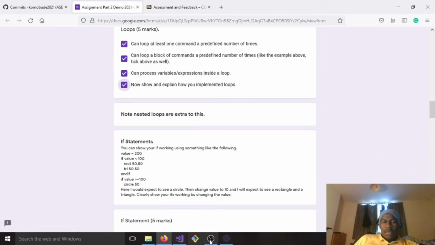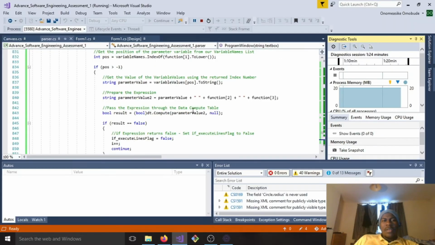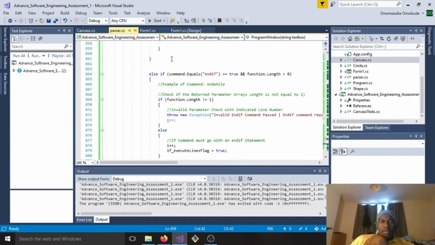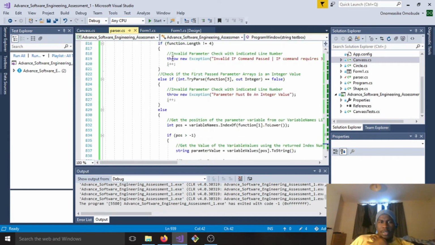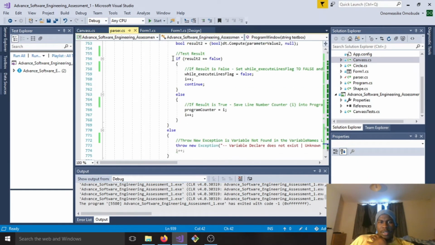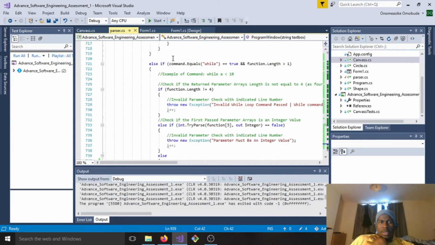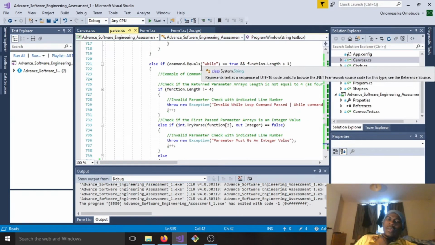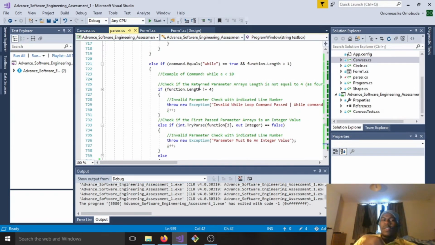Let me stop it to explain the loop code. So what I've done for the loop is the command is loop. It checks for the parameters. The parameter count has to be 4 because of the sample, and everything is well documented.